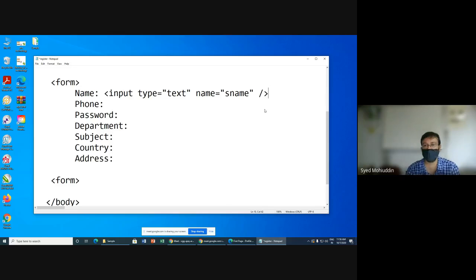And let me close this. Now remember that I'm using slash and closing it. So I'm not closing using again input tag slash input tag. I'm closing it at one instance.